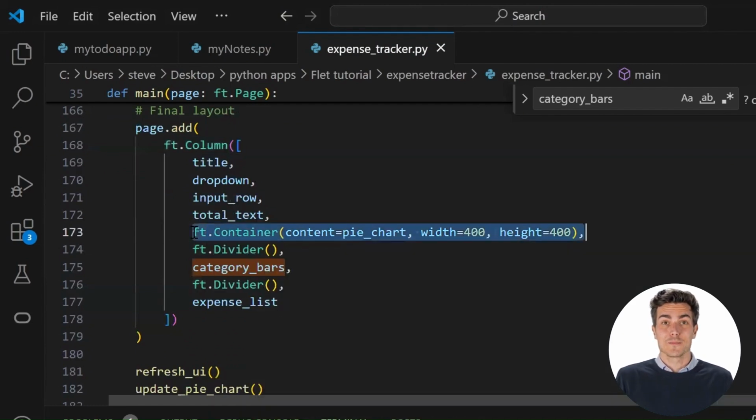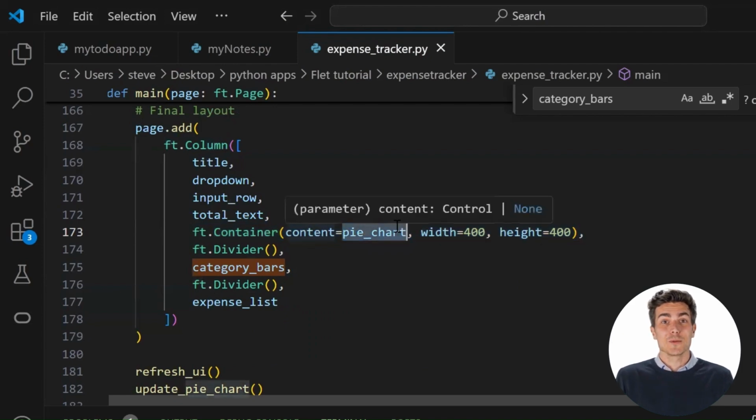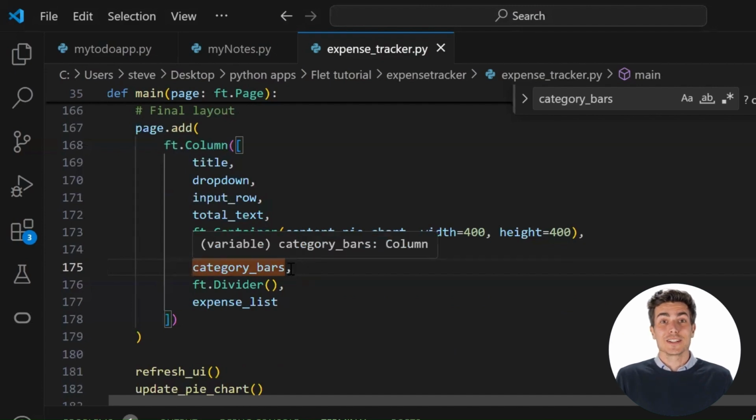Now here, we have put our pie chart inside a container. The container class creates a container box that holds a pie chart. The content-pie chart means to show the pie chart inside this container. Why use a container? It gives a fixed size and spacing to the pie chart, so it doesn't stretch or shrink oddly on different screen sizes. Then, the divider class. This adds a horizontal line underneath the pie chart. It's just a visual break to separate different sections of the app, like between the chart and the expense list.